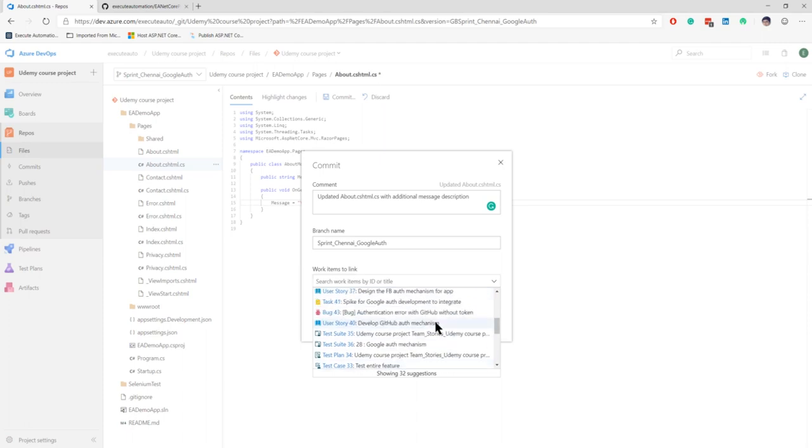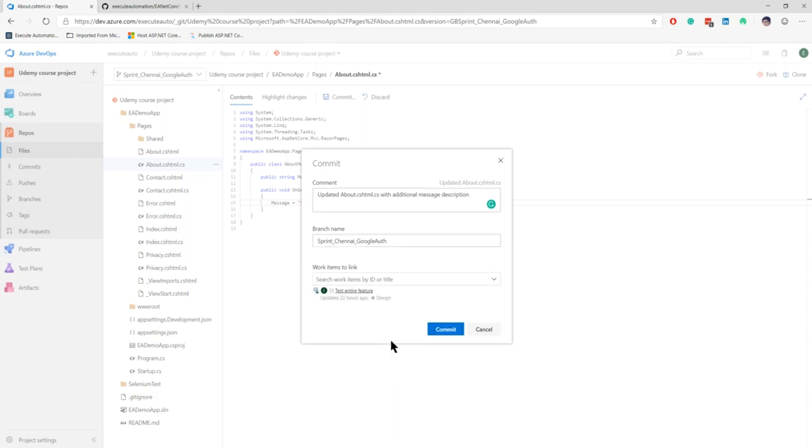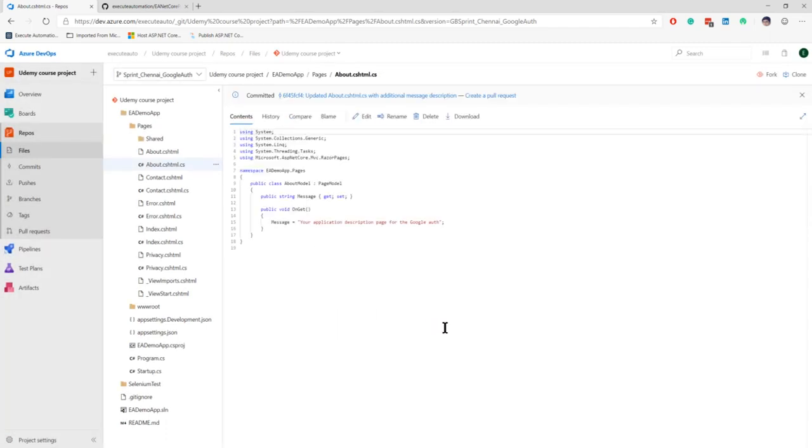So I know that this particular commit is also going to be a part of a test suite, because the testers are going to be testing that. So if I just come down over here, this is part of the test entire feature. So I'm just going to link this for now. And then I'm going to hit commit the changes. All right, so now I have committed the changes and I need to create a pull request here.